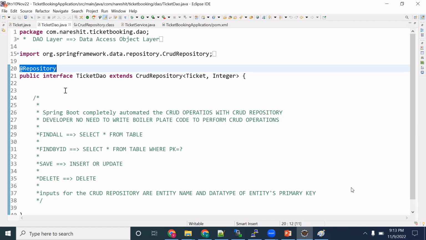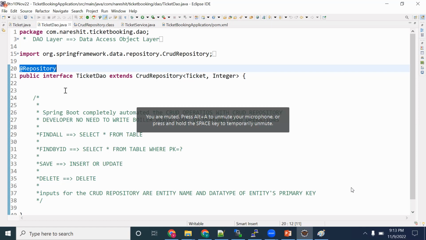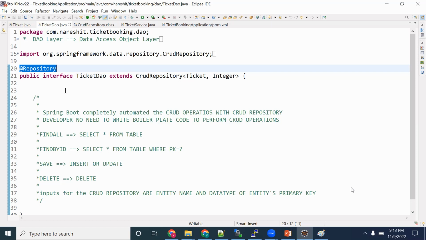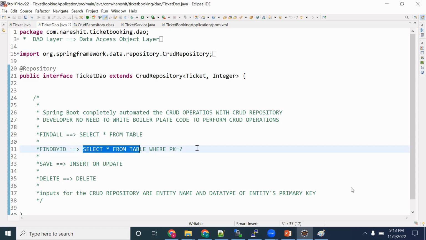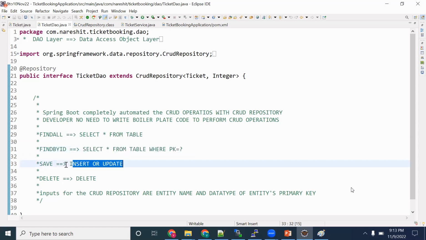By default, findAll, findById, save, as well as delete. By default, everything will be taken care of with this particular annotation. So by default, it is going to take two inputs, the model class name or table name, as well as the data type of the primary key. These are the two key parameters, so that you no need to write any code to insert the data, to update the data, as well as to delete the data. The framework is giving predefined methods called findAll, which gives all the data, findById for specific data, save for insert or update, and delete is a delete.